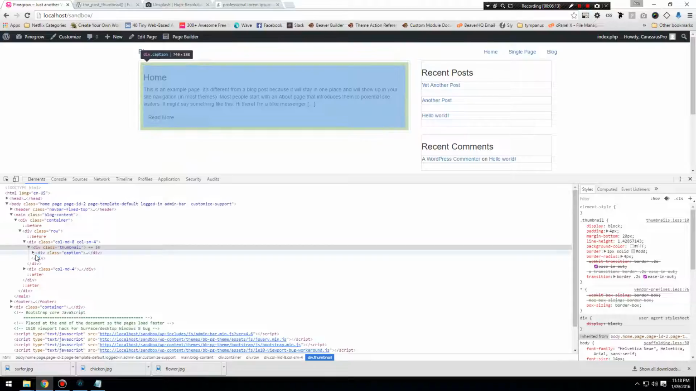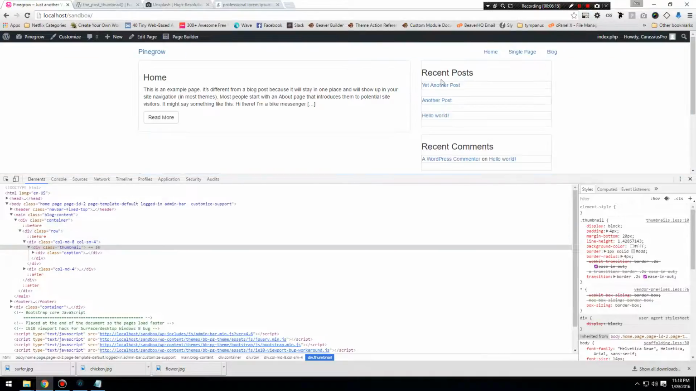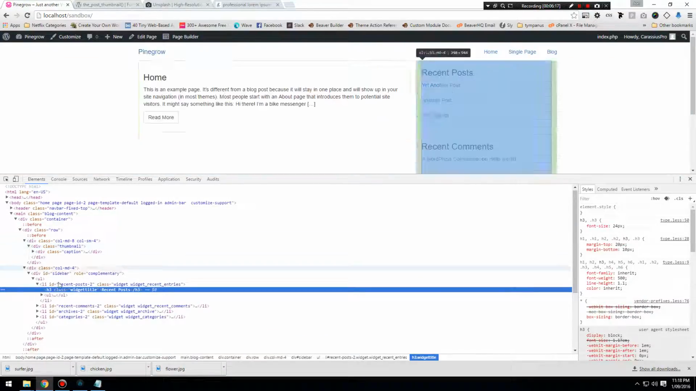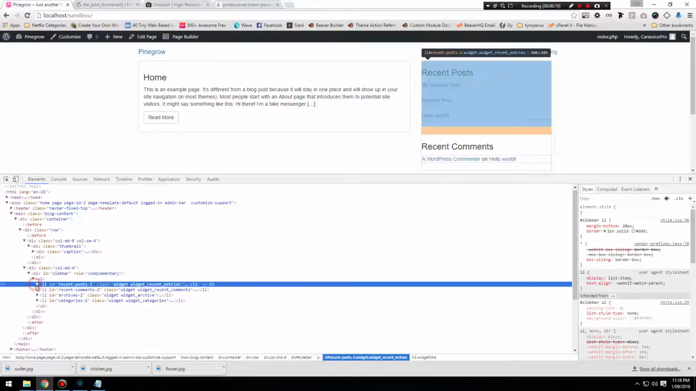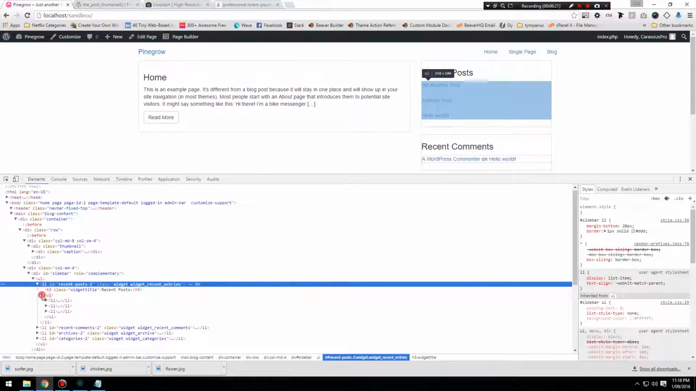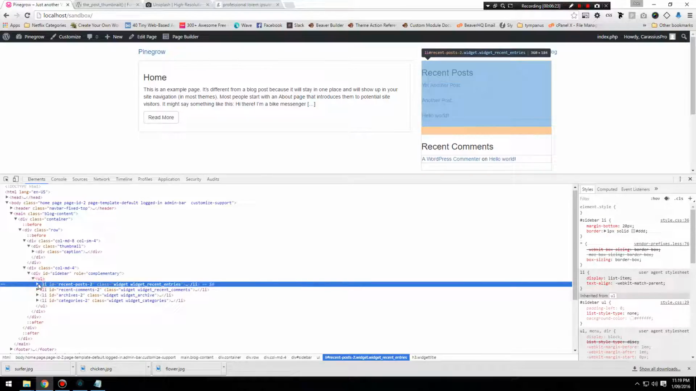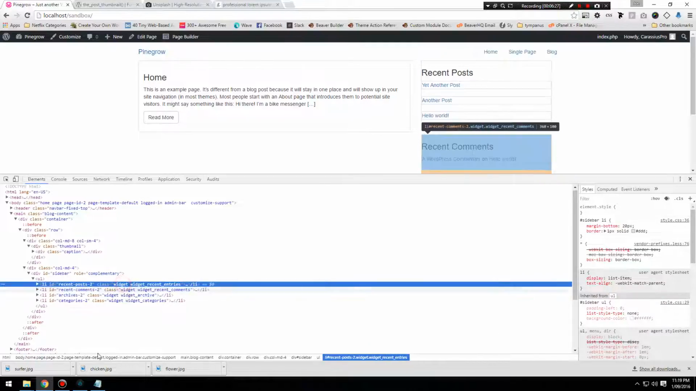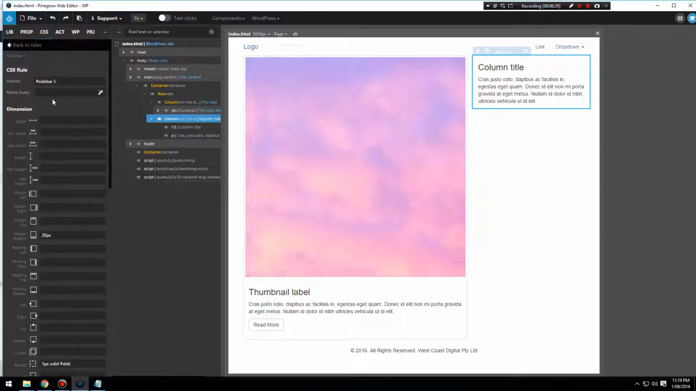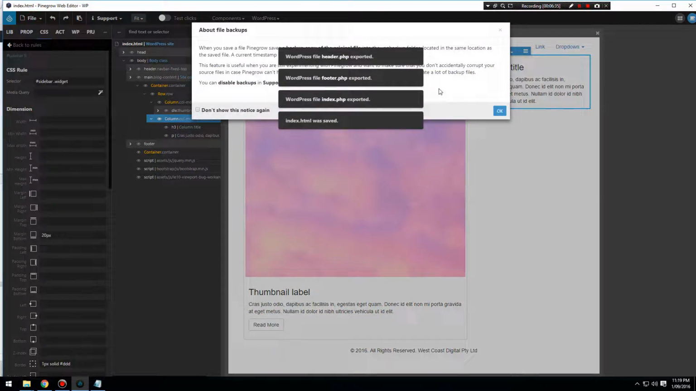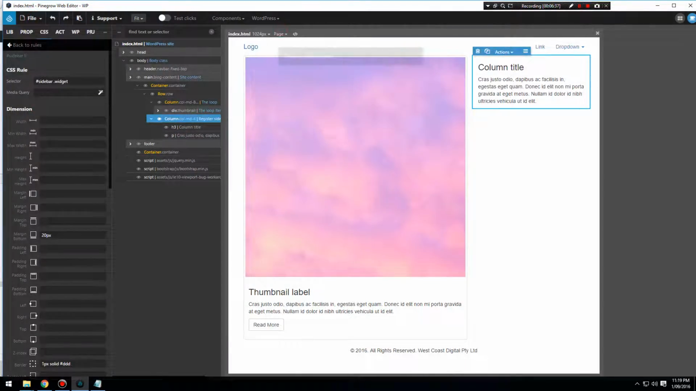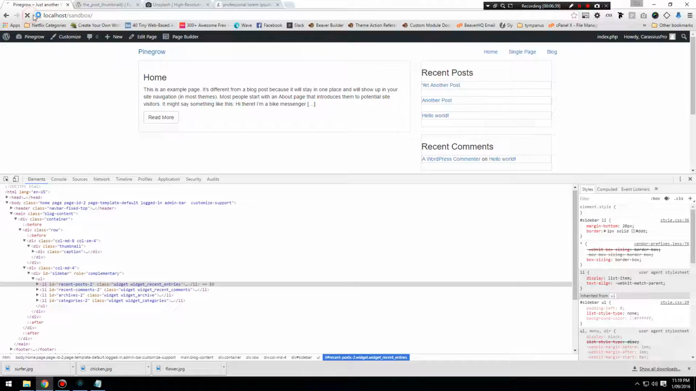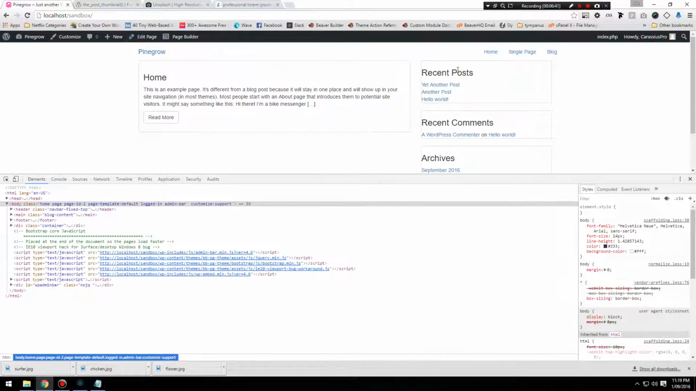Oh, it's still not working. Hang on, let me have a look. Inspect. Because there's a list inside a list, we want to target the class widget. So instead of sidebar li, we go sidebar widget. There we go. Now that's looking good.